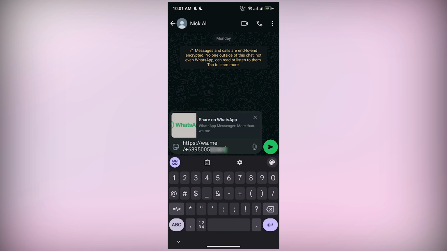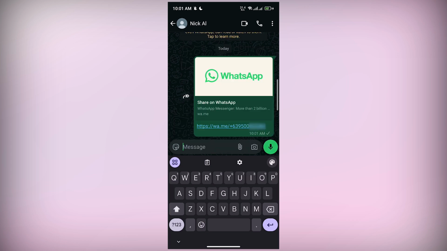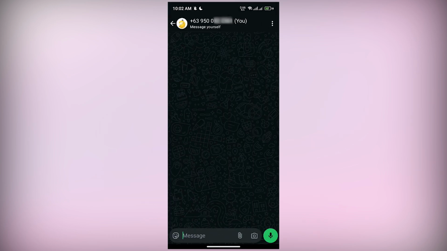Once you've typed the correct link, send it into the conversation. And that's it. You've successfully created your WhatsApp link. Now, you can share this link with anyone, and when they click on it, it will instantly open a conversation with you on WhatsApp. This is especially useful for sharing your contact without needing to manually save your number.